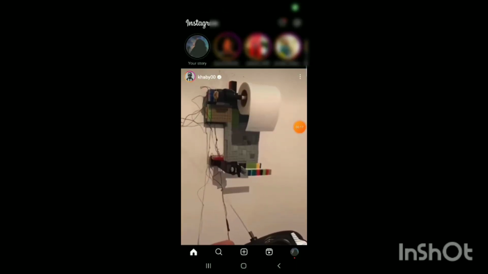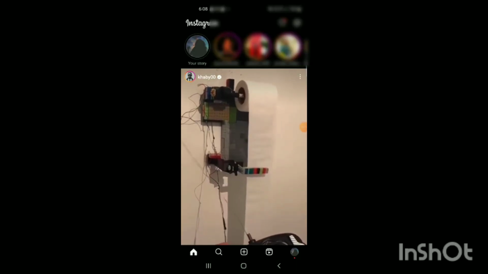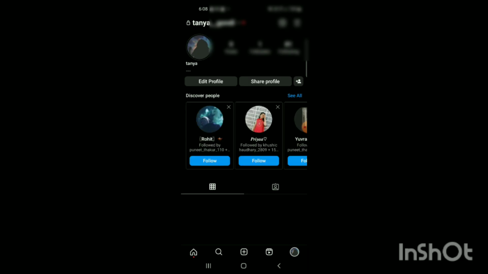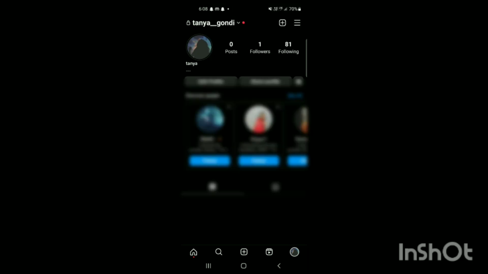And here you can see the Instagram app has been opened. You have to click on your profile icon, which is in the top right corner. Like this, and your profile will appear on the screen, and here you can see three lines.